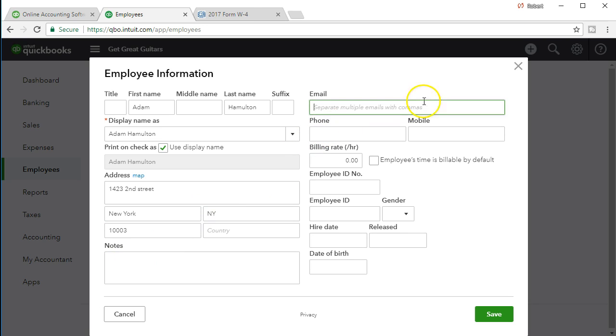Email, we're not going to have an email address. That's going to be useful if you want to keep that email address on your records. It's not required, however, in order to process payroll. So we're going to leave that blank. Phone number, same thing. We would want to have that in our database program, however, not generally required for the processing of payroll. Mobile phone, good information to have.